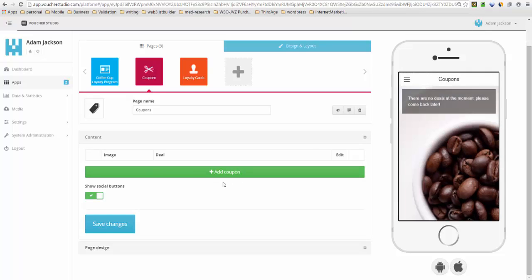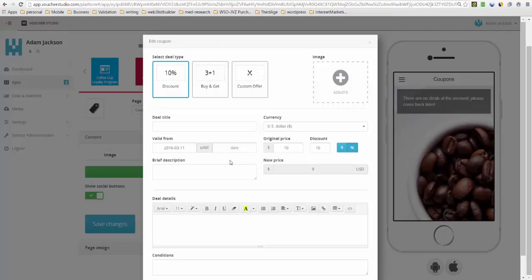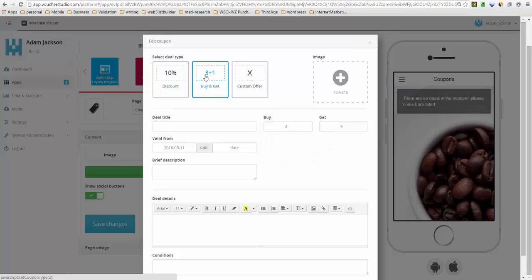So how we add a coupon, again, it's very, very intuitive. All you would do is click Add Coupon, and then you're going to decide there's 3 types of coupons or vouchers you can have. A percentage discount, a buy a certain number and get one free, or a custom offer. So for example, let's say we do a buy 3 get 1 free. Now you could do buy 4, it doesn't matter. You'll see here you can change it.